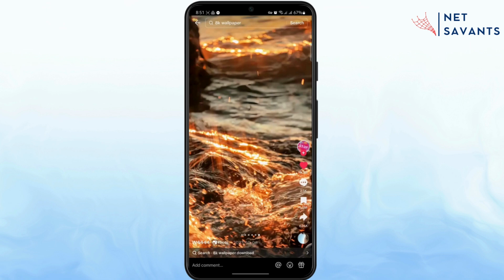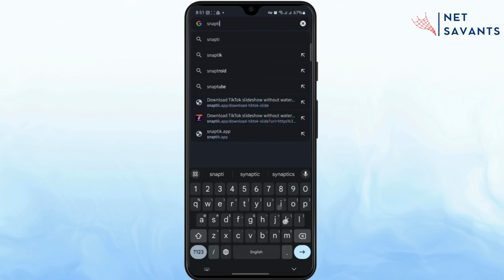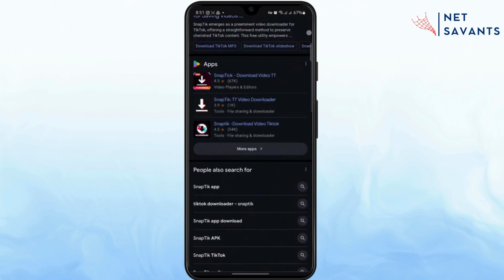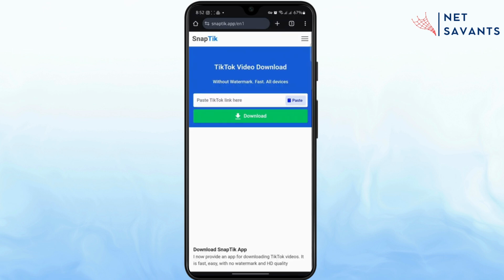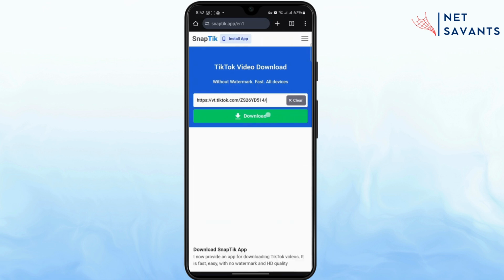Once you have copied the link, open your browser, this website right here. If you search for it, this will show up right here, and you can open the first link. Download TikTok videos without watermark, so just tap on it, and from here you can paste the link that you just copied and simply tap on this download button right here.